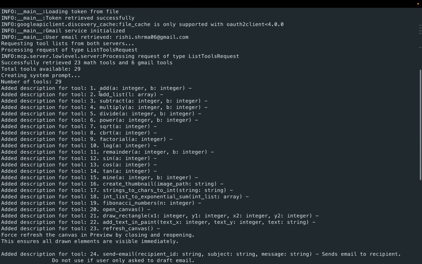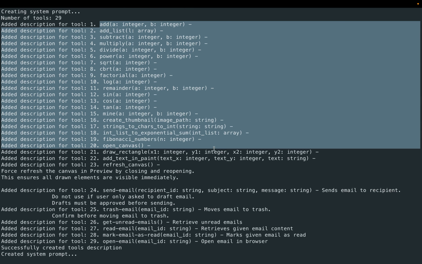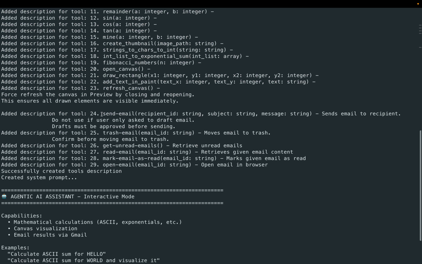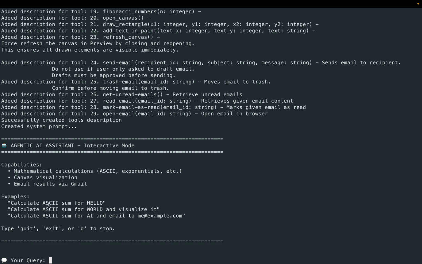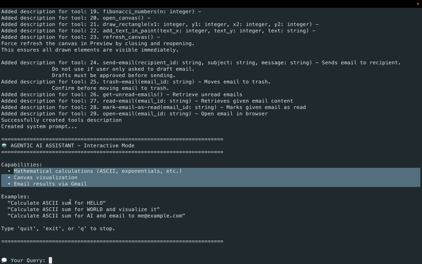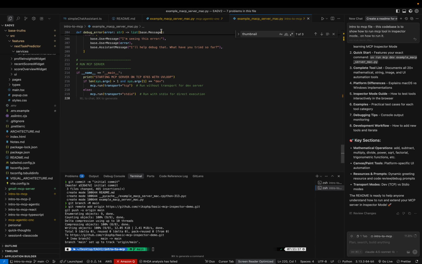Okay, now you see it started. If you see it started, all these tools are available. So this is my calculator tools, and these are the tools from the Gmail server API, and it will now do the complex ASCII calculator. Complex calculation it will do, and we can send the results via Gmail as well as we can visualize this thing also.